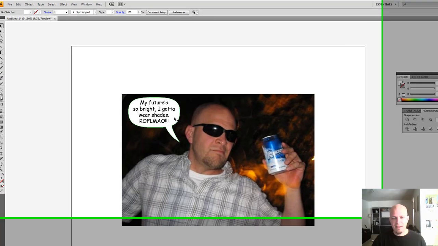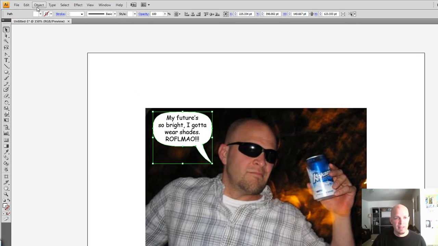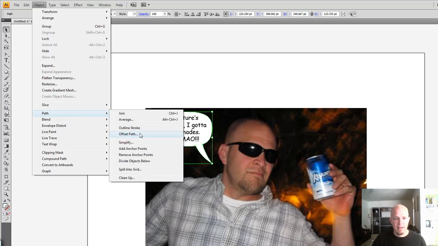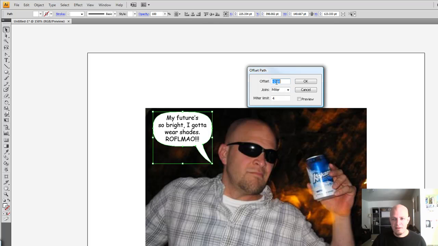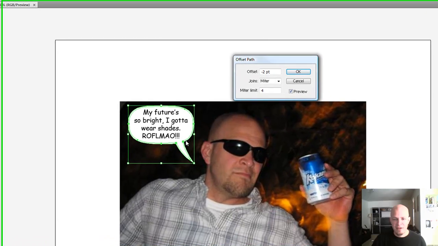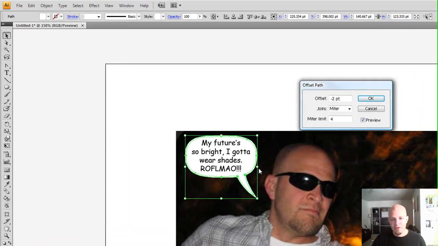That could work if your background's dark, but what if it's light and you want to make sure that it's surrounded by a black border? Well, select the voice balloon and go up to Object, Path, and Offset Path. How many pixels? Let's do -2 pixels. Show preview, and you'll see that you've offset the path 2 pixels. I'm zoomed in a little more, so it looks like more, but it is 2 pixels.